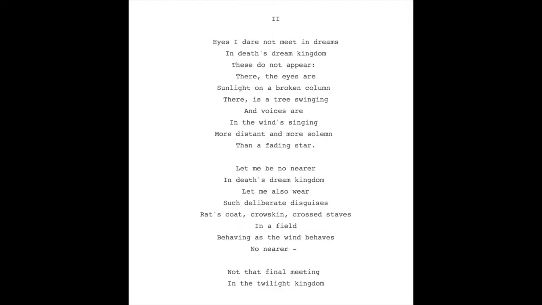Eyes I dare not meet in dreams, in death's dream kingdom these do not appear. There, the eyes are sunlight on a broken column. There is a tree swinging, and voices are in the wind singing, more distant and more solemn than a fading star. Let me be no nearer in death's dream kingdom. Let me also wear such deliberate disguises: rat's coat, crow's skin, cross staves in a field, behaving as the wind behaves, no nearer, not that final meeting in the twilight kingdom.